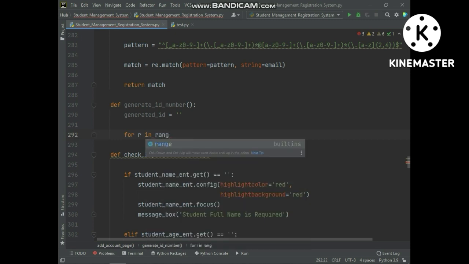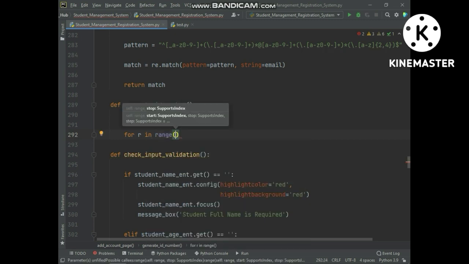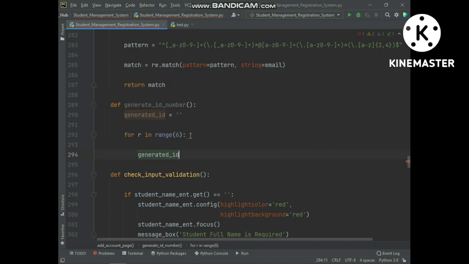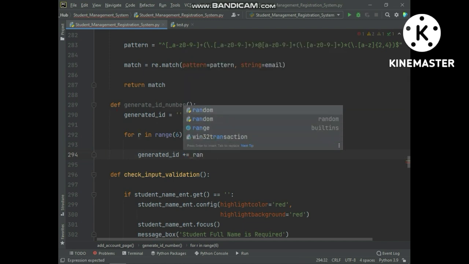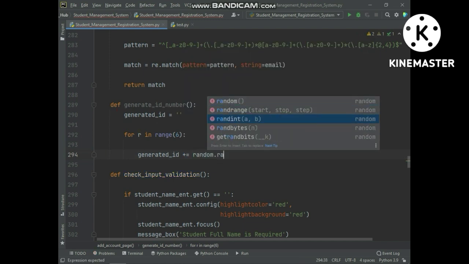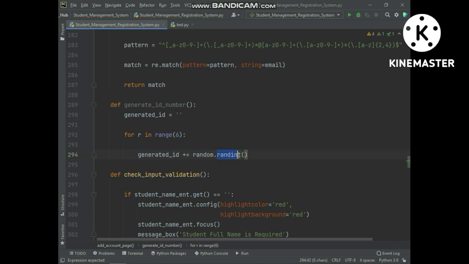Here I will run for loop, in range. This for loop will run 6 times. Here I will concatenate numbers in string form, in a string variable. We will use random.randint function, for generate 6 digits of numbers.